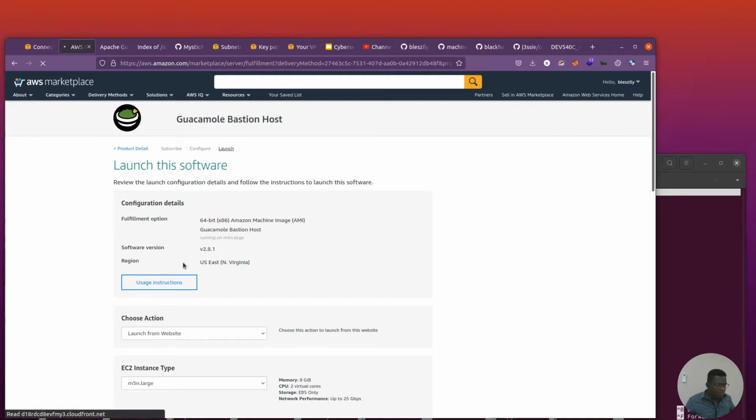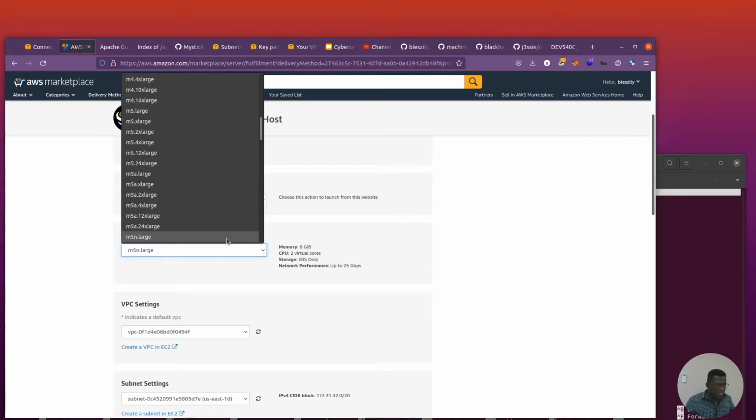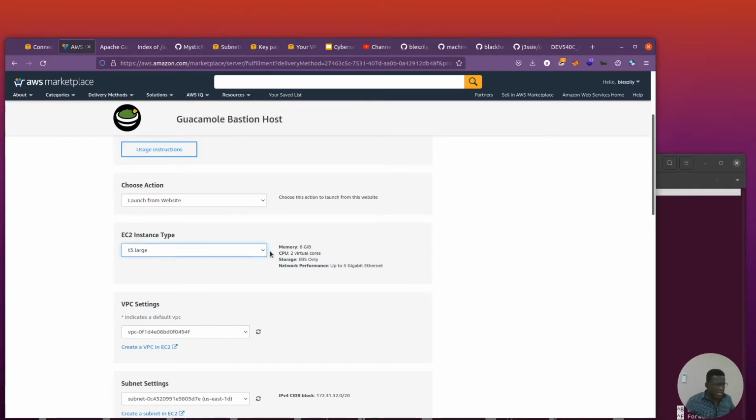Okay, so choose action, launch from website. I'm fine with the M5N large. That's a little bit too much. Do I need all that? I don't think I do. So T3 large should be fine by me. Let me see, that's also a little bit too much, 8 gigabytes. No, T2 medium, 4 gigabytes, okay, 2 virtual cores.